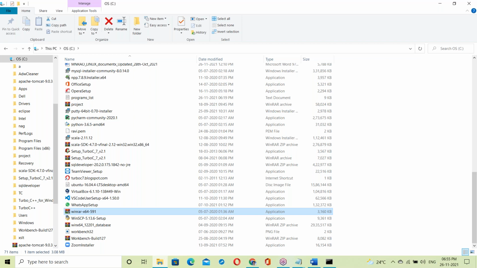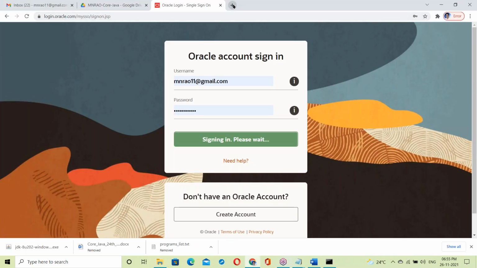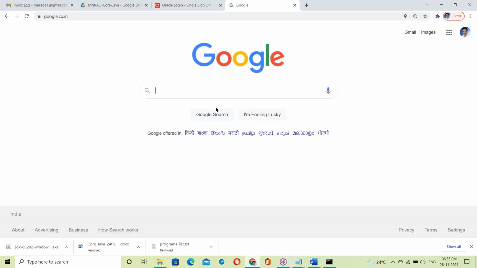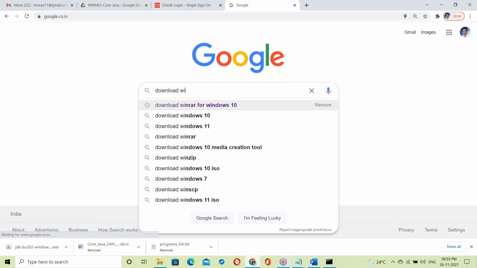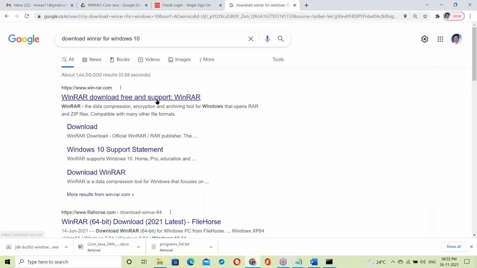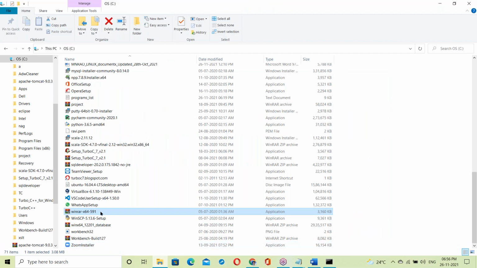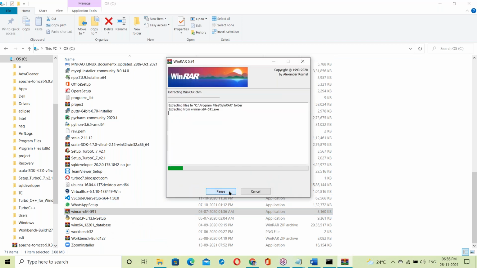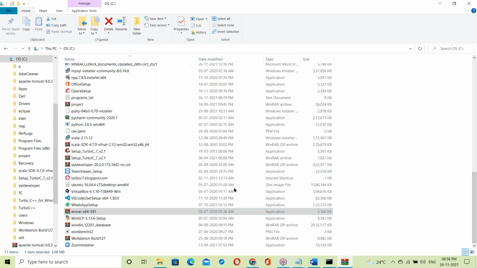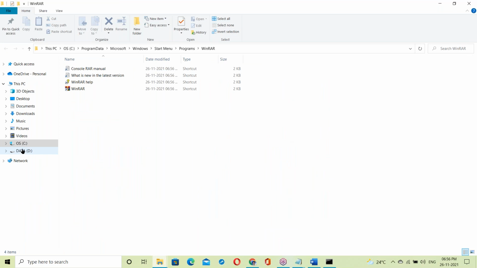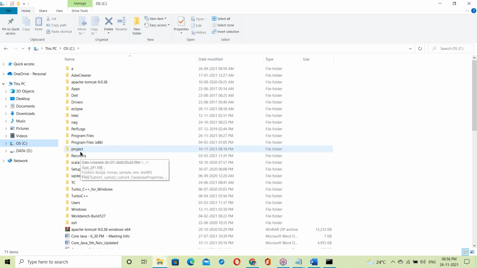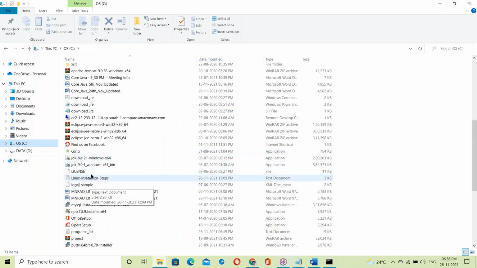It's very simple. Go to Google, from Google you can download WinRAR. See, WinRAR for Windows 10. This is the WinRAR download. From this you can download. Okay, download it. Then double click, next, finish, and it is installed. Installing WinRAR software is like that. Just install it here: download, double click, next, finish. Over. After WinRAR software, then Eclipse.